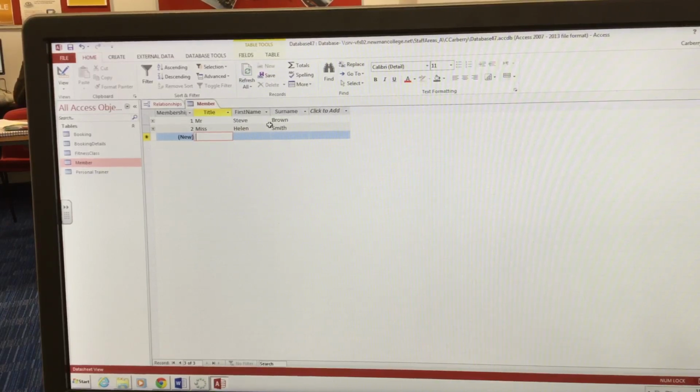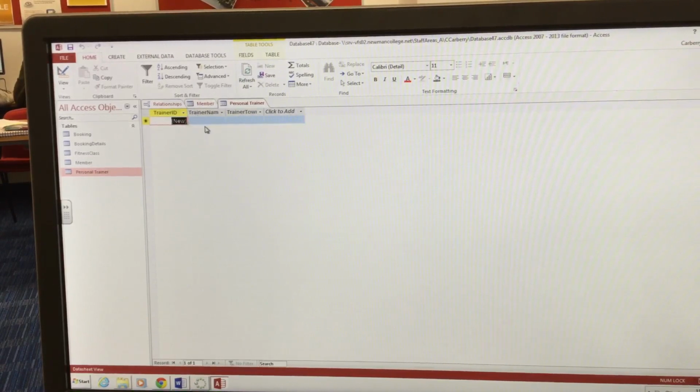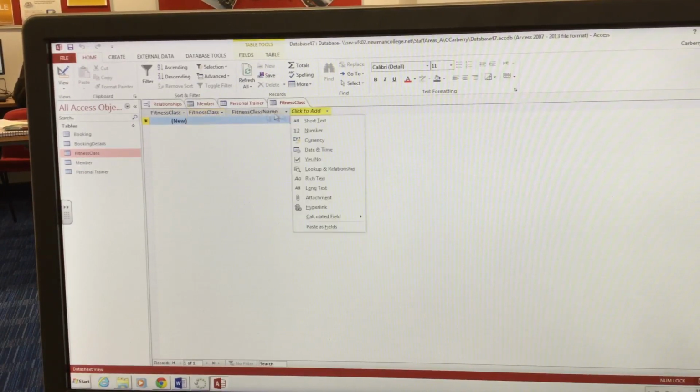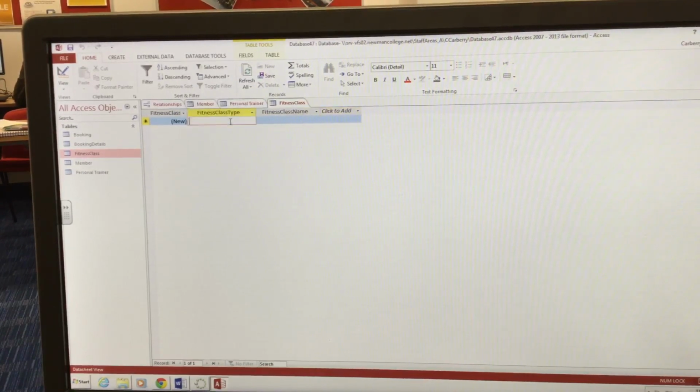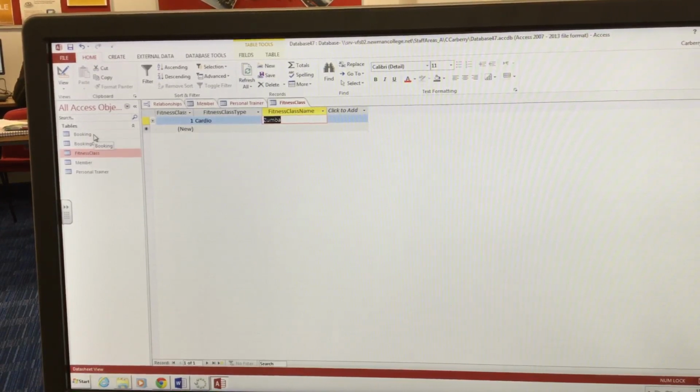So I've got 2 customers in. I'll put a trainer in so you can see how it works. Make sure I keep clicking save. I'll put the fitness class in so you can see how it works. Can't remember what these are called now. Let's have a look. So name, type. So I just say whatever. Obviously I don't do Zumba, just off the top of my head. So now I can make some bookings.